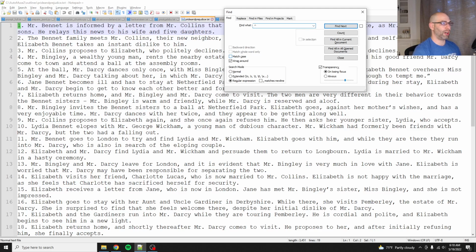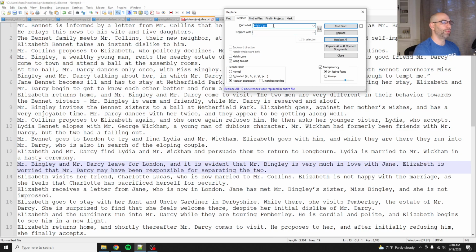Okay, so caret, that means anything that starts at the beginning of a line, followed by a digit, and we'll do digit plus, so that's one or more, followed by a period, followed by a space, one or more. Okay, cool. So we want to replace all that with nothing.